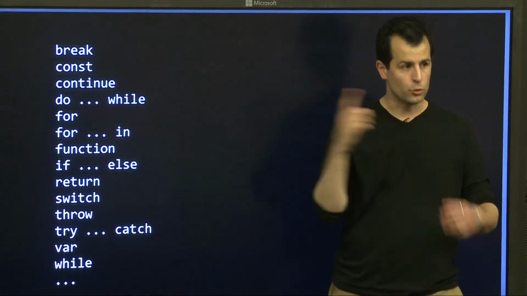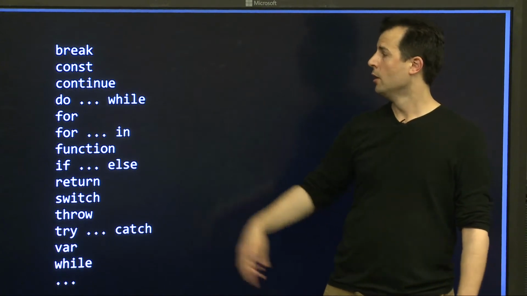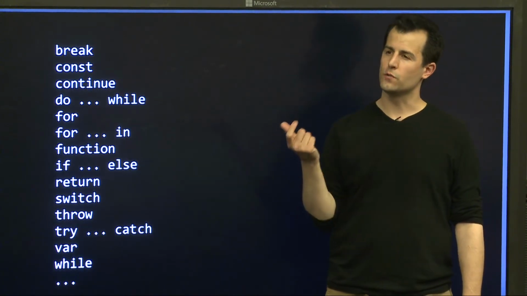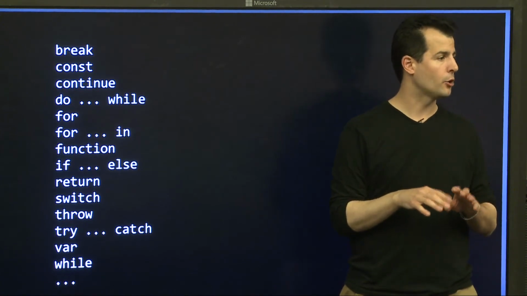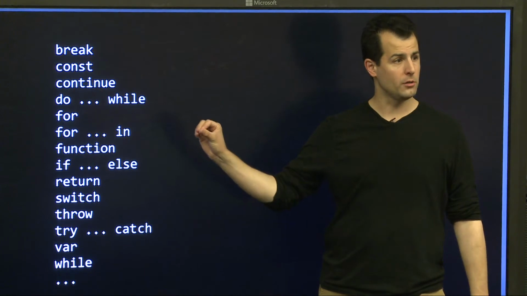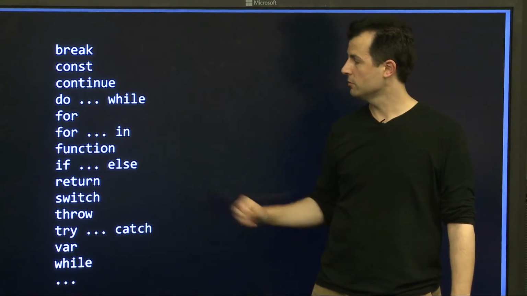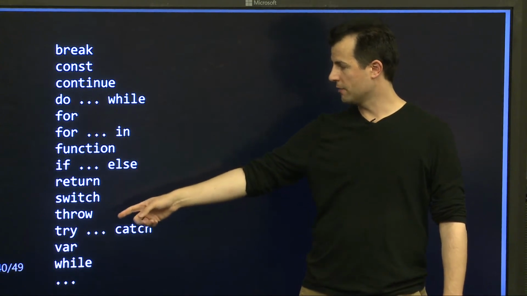Do while means do something again and again, but check the condition at the bottom instead of at the top. For starts a loop. For in is useful when you want to iterate over an array. It's just a shorthand way of typing out a traditional for loop, as we'll eventually see. Function says here comes a function. You have to explicitly say here comes a function with that keyword. If else, got to be familiar. Return, got to be familiar.